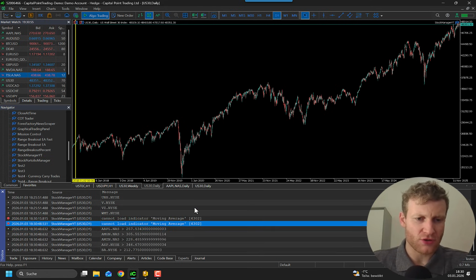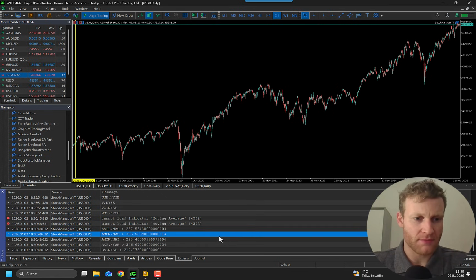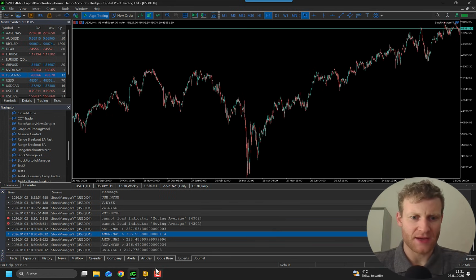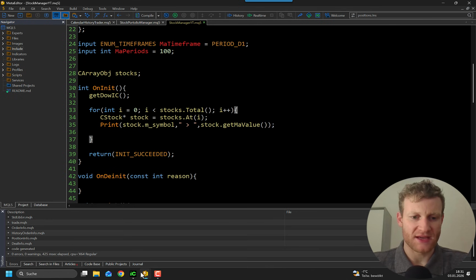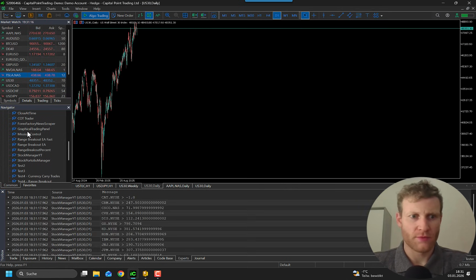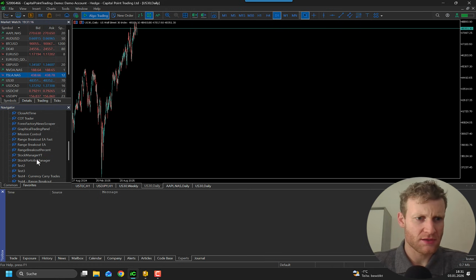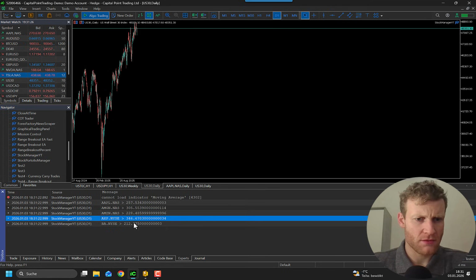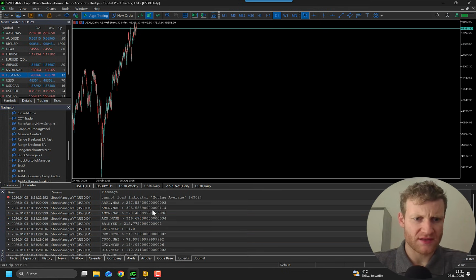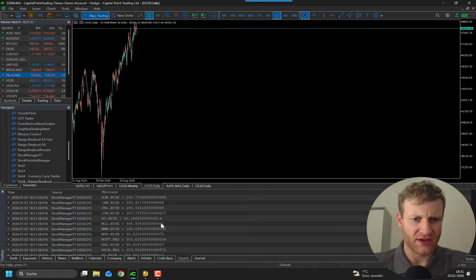Cannot load indicator, that's a problem. Okay, it's just giving us a few. Let's run this again. Oopsie. It's not initialized again. Okay, so wait, let me remove this and stock manager. There you go. It's a bit weird that it's only giving me the values when I remove it.